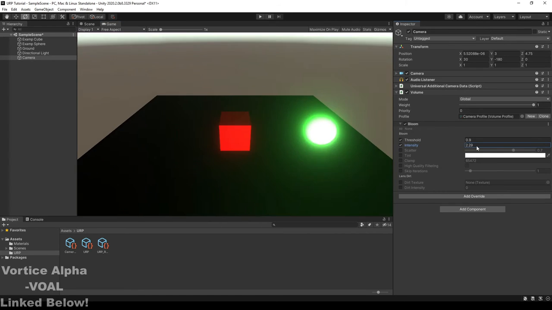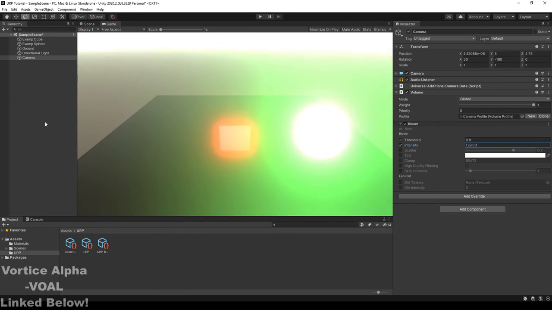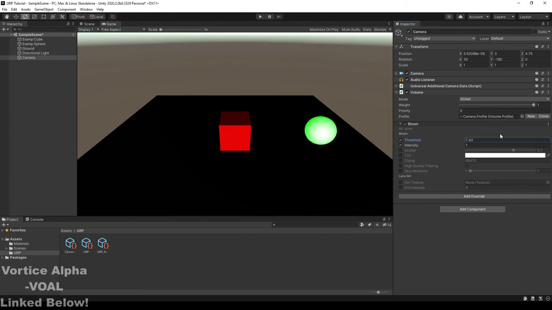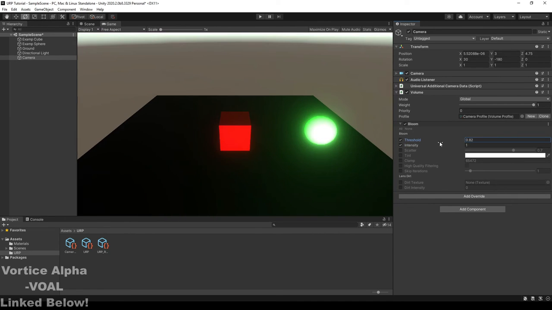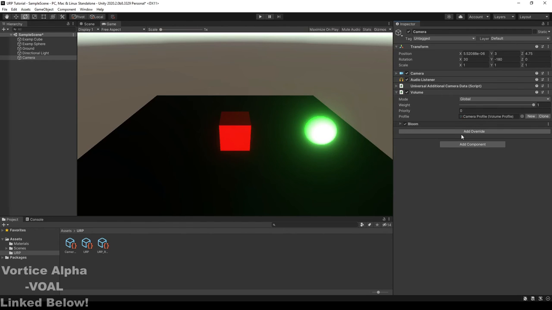Alright, you can also change the intensity, like you can make this really intense if that's the style you're going for, but I'm just going to leave that at 1. You can also change the threshold. This essentially is saying how bright the area has to be before it starts using bloom. Alright, another one I use a lot is vignette.